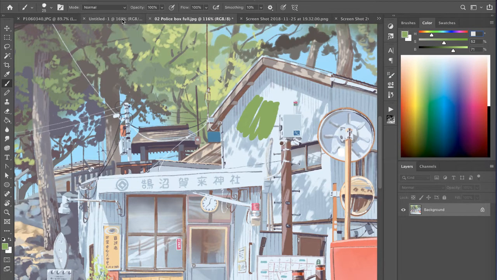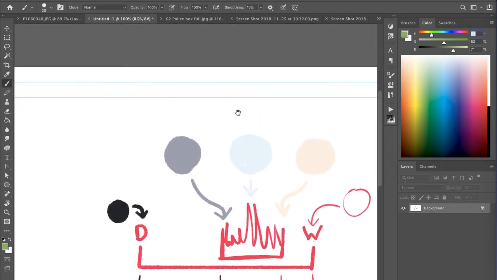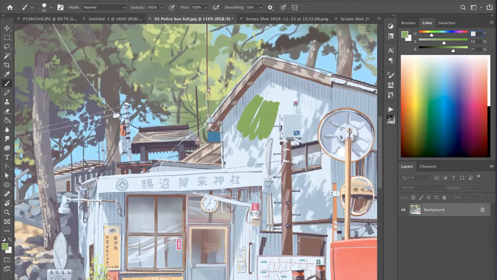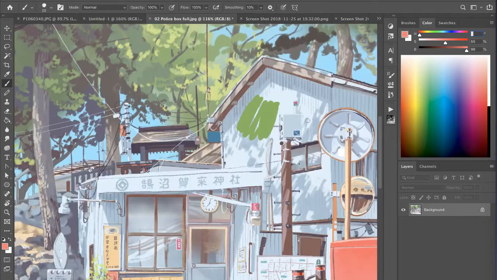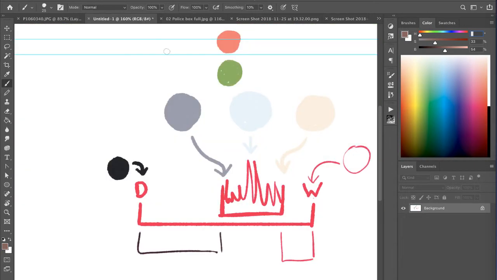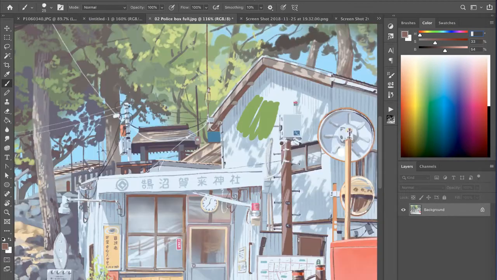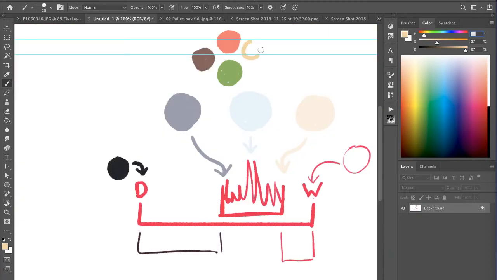So for me, these colors are about here, and here is the green and the red of the box, and maybe this color. These are my three main colors, 3 or 4 main colors that I try to reuse all over the picture, and also this orange, like light orange, more or less like here.